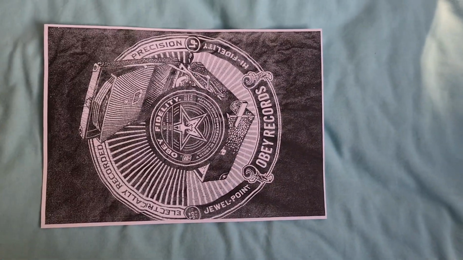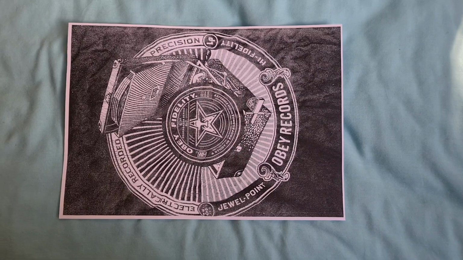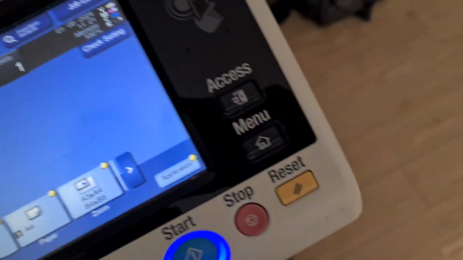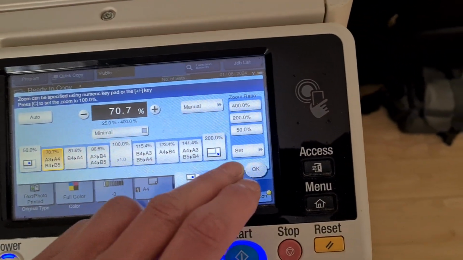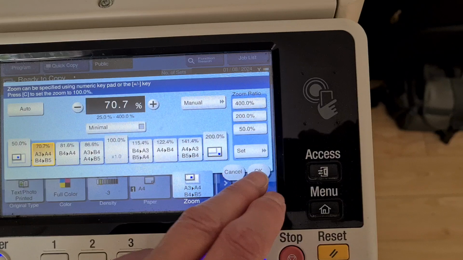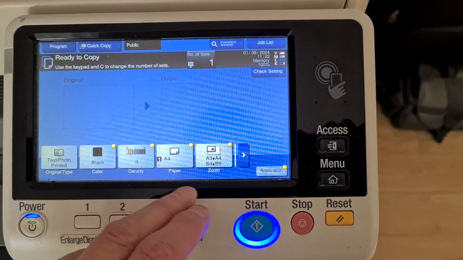Yeah, that's come up pretty much the way we want it. It'll do. Obey Records. So we're just going to donate this. Now we can switch to ordinary black.